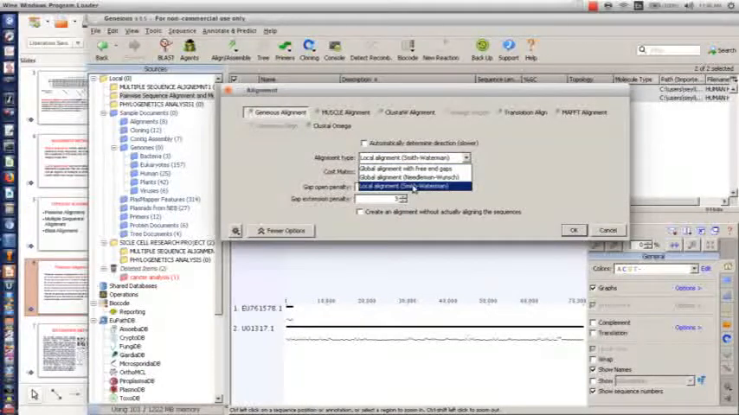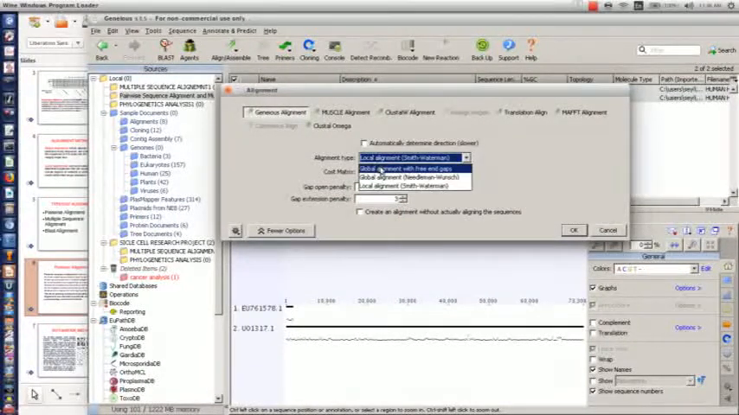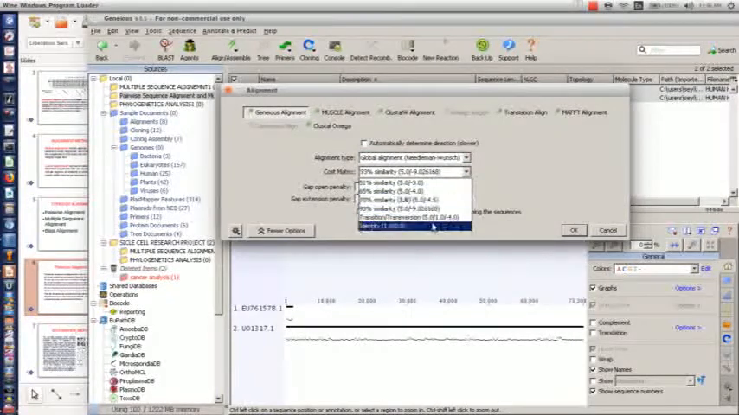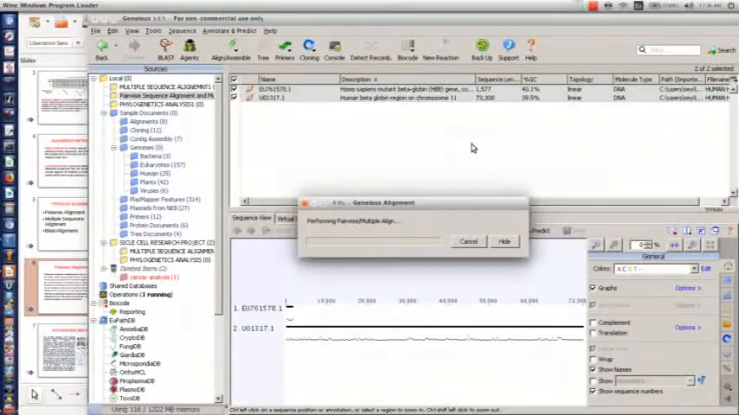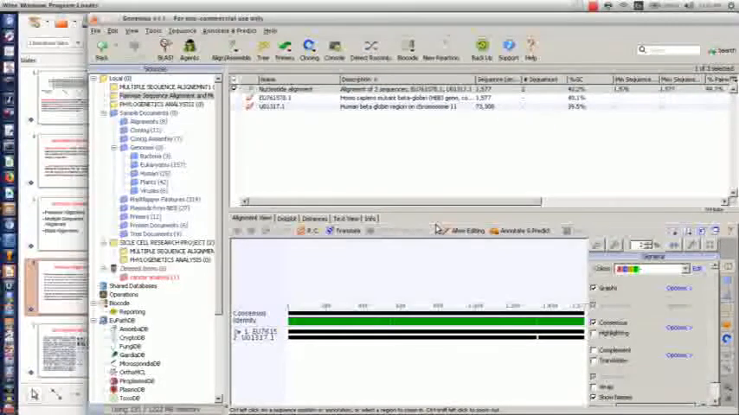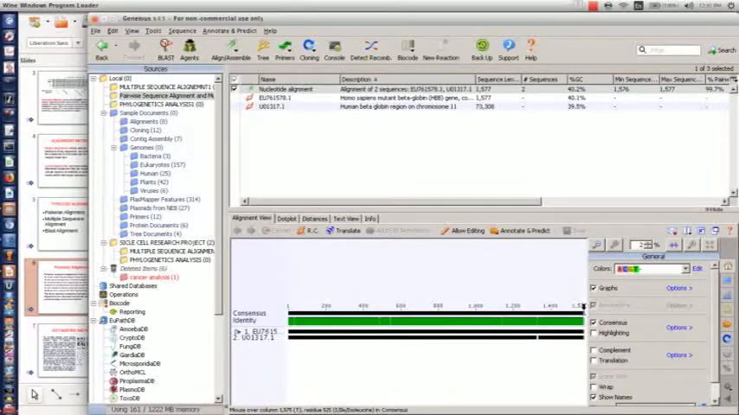So let's just run it. So you pick local alignment, and then we are working with 100% identical, and then you leave the rest and run. So you run. So it's going. This is the result. As you can see, both ends are trimmed, and we have only about 1,577 sequences here. So that means it has been aligned.